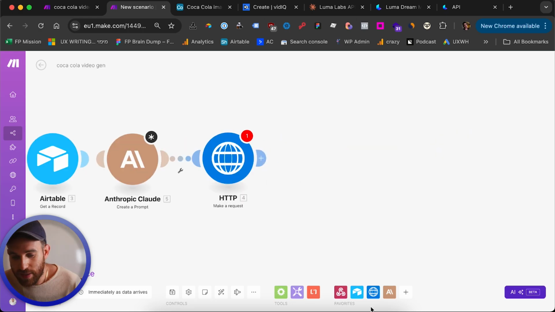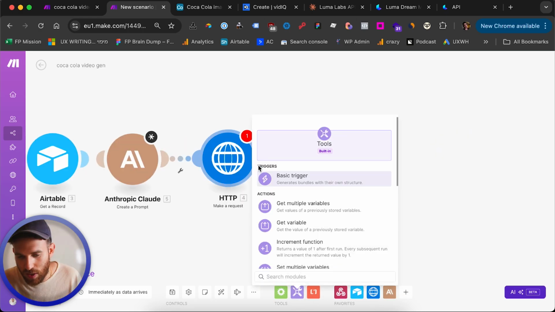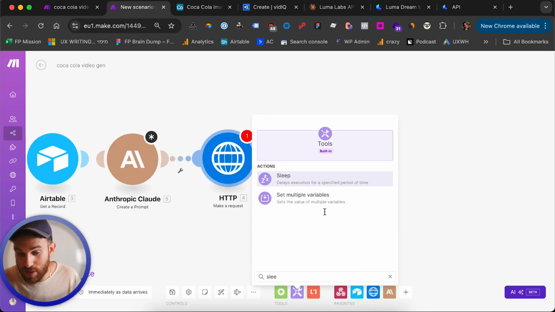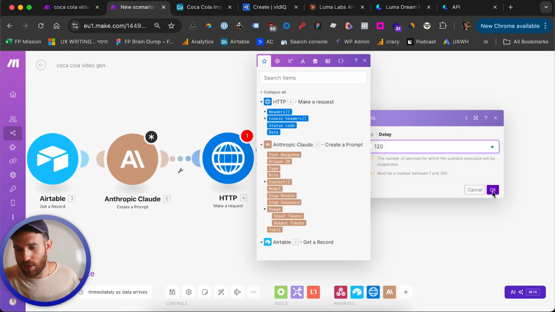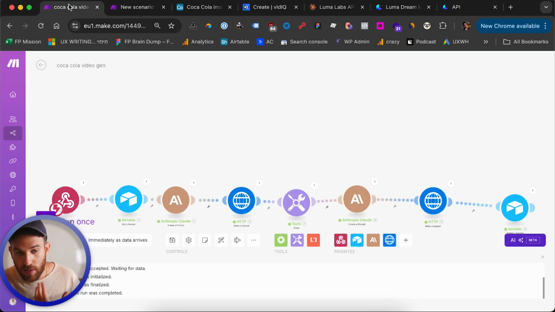So it worked. And then I create a delay module. So I let it sleep because it takes a few seconds to generate the video. So I just give it like 100 seconds of delay. And then what I need to do is to make the right request. How do I make the right request?